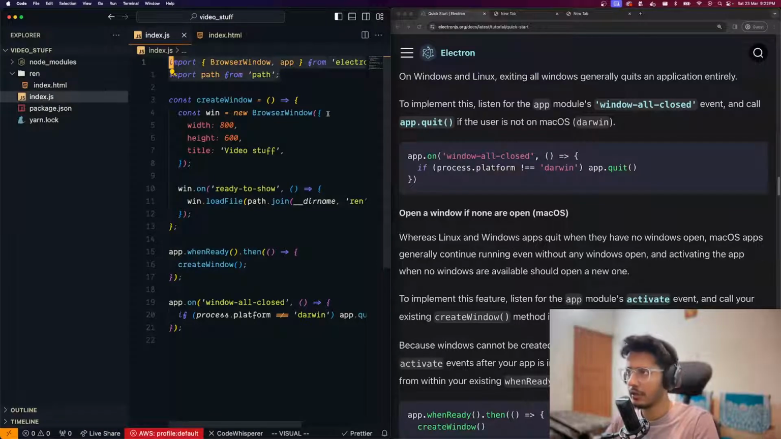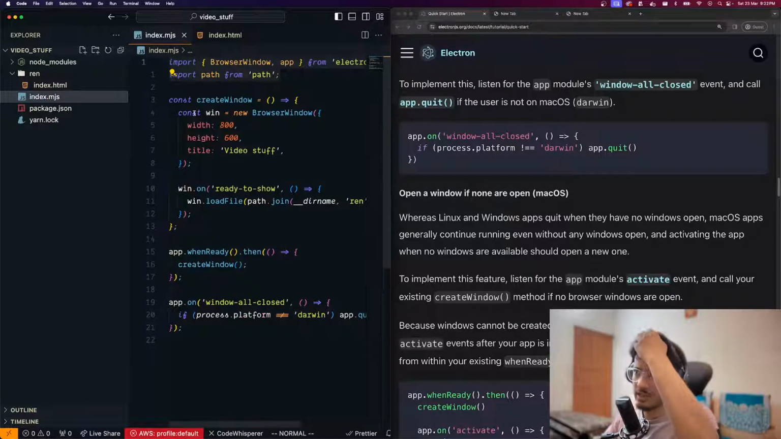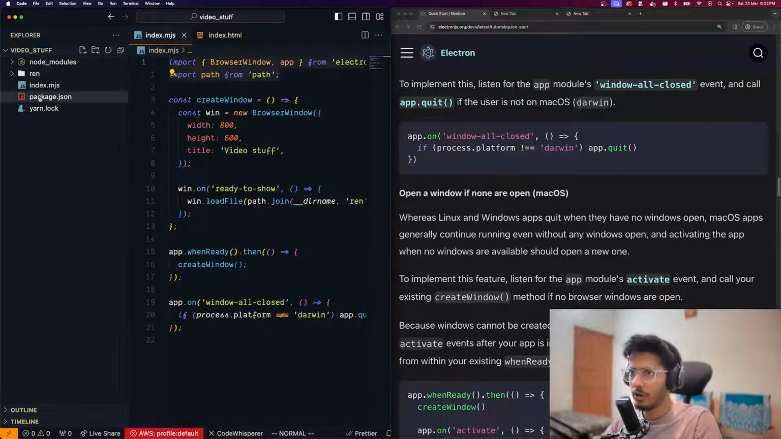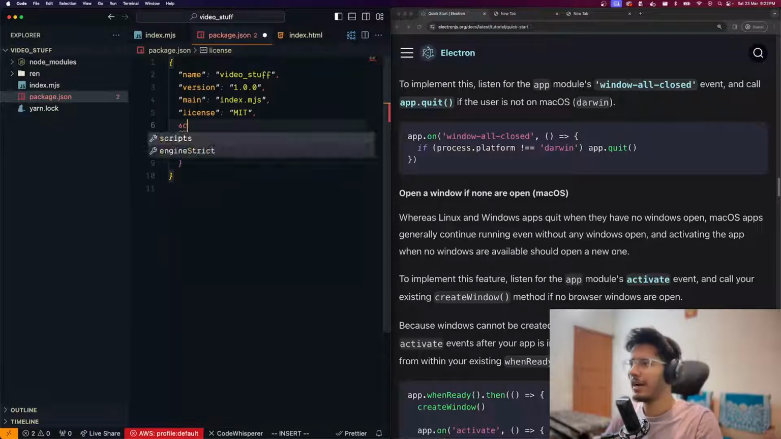I think this wouldn't work for some reason. I can do MJS. Let's see, is there MJS support in Electron or not, not sure. So now what we can do is go to the package.json, and inside this there's a main thing, right? So we can call it index.mjs because that's the file we have.